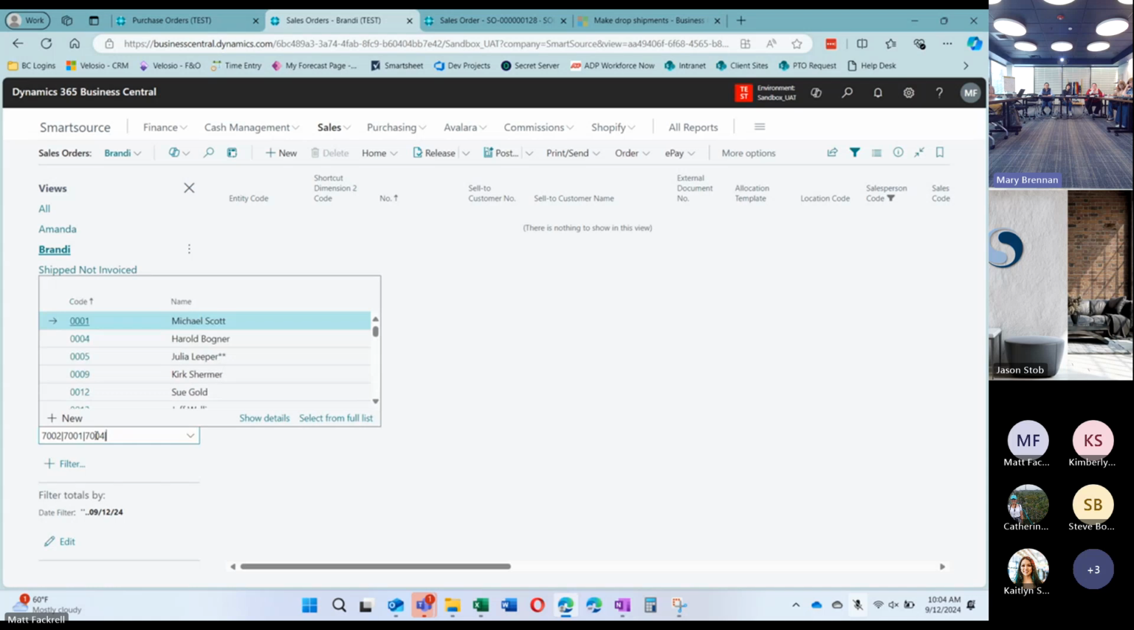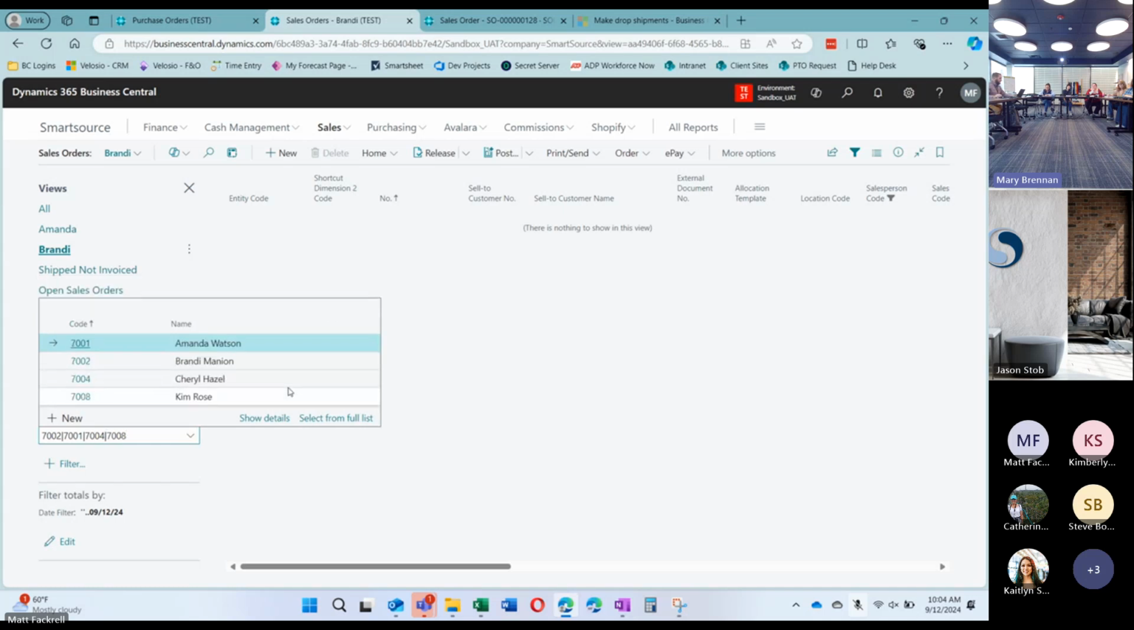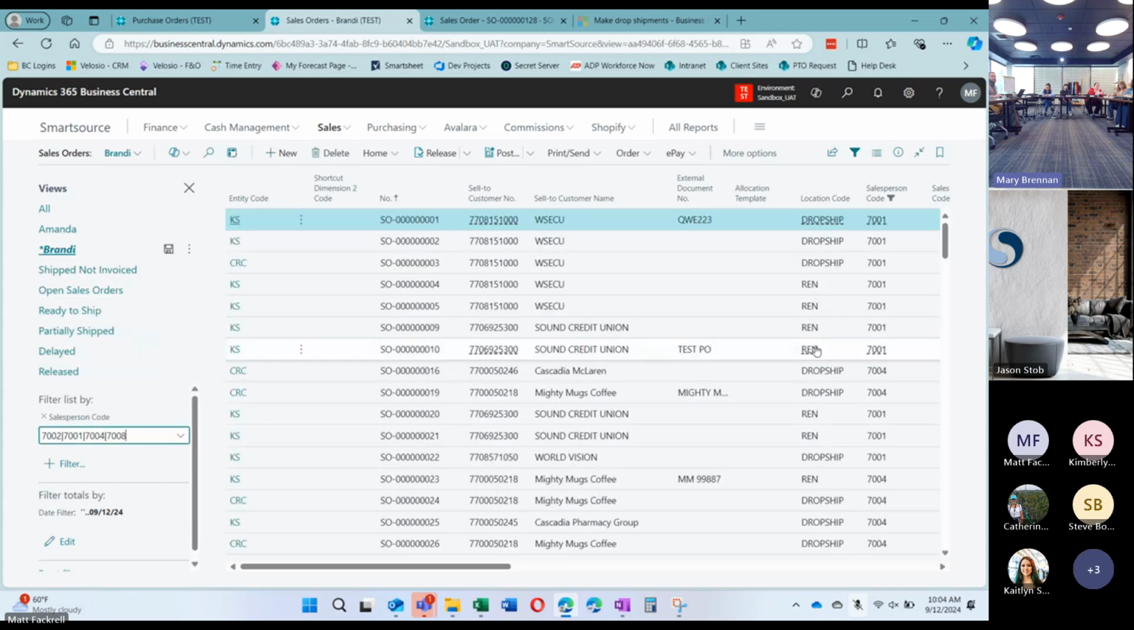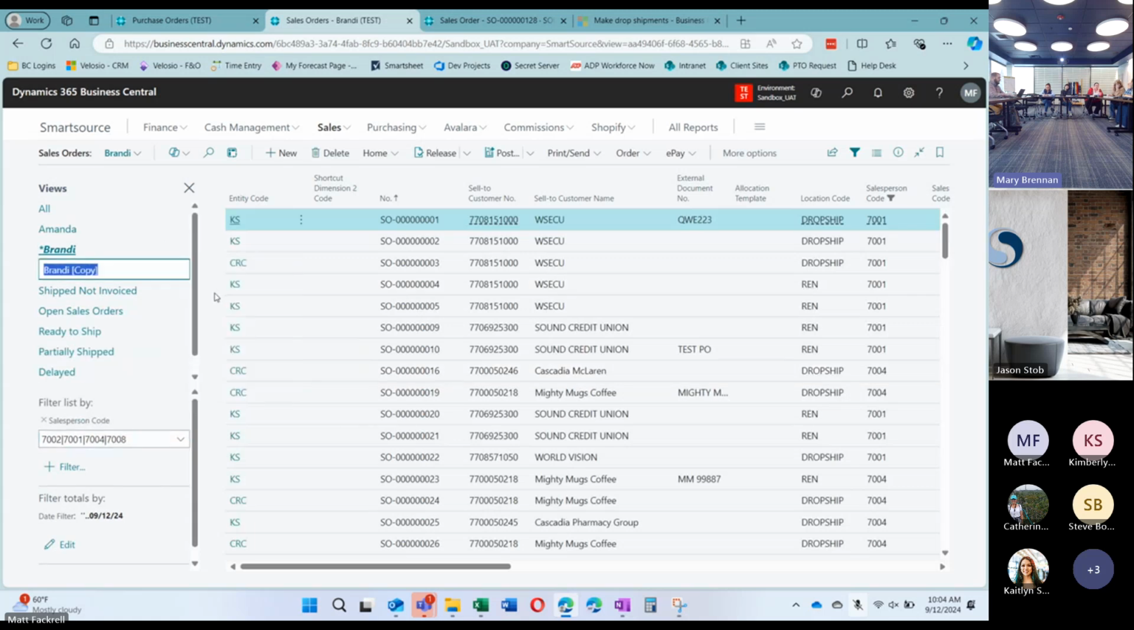Right, so I could build my list, and this may be something you guys set up. If you have to set up one time, and then it's all of my salespeople in one list that I can then save. 7008. Great. So now my little string right there has all of them. I could then save this as... I get all of my salespeople.